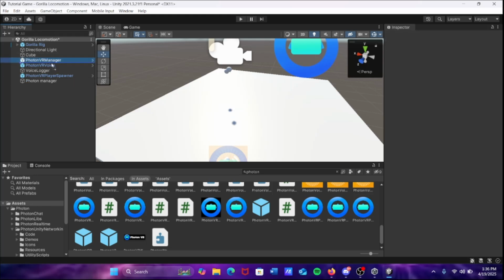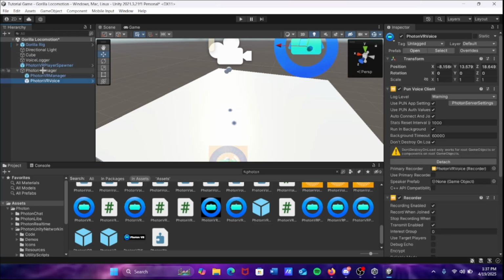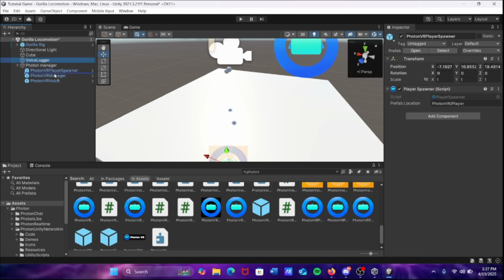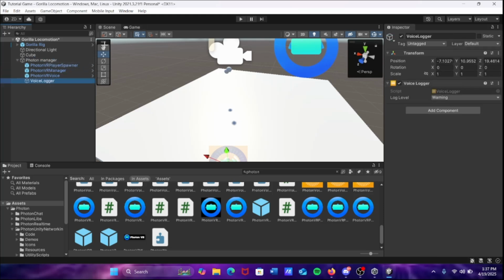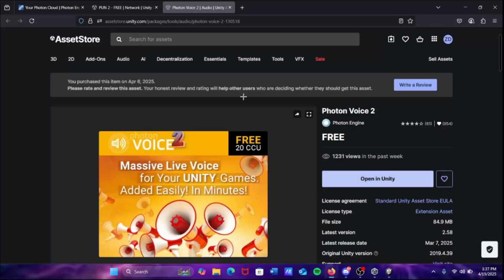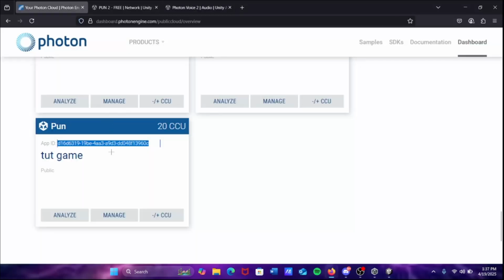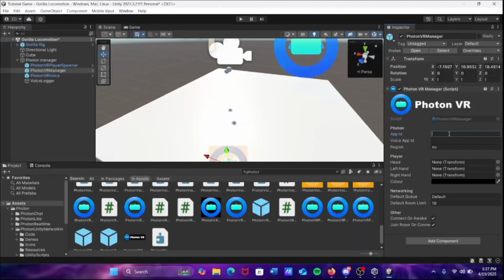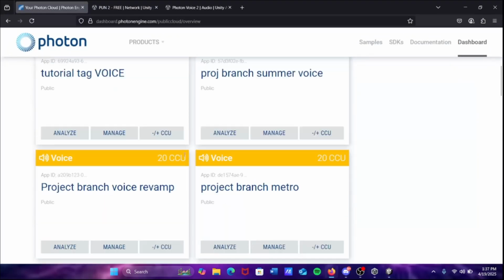And then you're gonna drag Photon Manager onto it, and the voice, and the spawner, and then the voice logger. And then for the Photon VR Manager, for your app ID, it's gonna be your PUN app ID. So you can go to Photon, and then Control C, and you copy this, go back to here, and you're gonna press Control V. You can check to make sure you have it right. I know I do. And then you're gonna go to your Photon again, and you're gonna find the voice that you use.